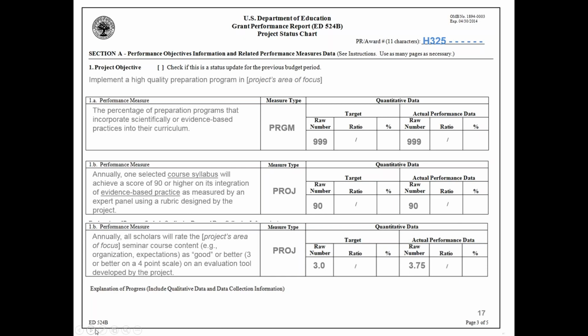This slide gives you an example of Section A filled out. The objective is at the top of the section. The first measure is a program measure, and 999 is entered into the target and actual field because you do not report data on the program measure. You report data on the project measure aligned to the program measure. So directly below the program measure is the project measure that is aligned with it. And below that is another project measure that is related to the objective.